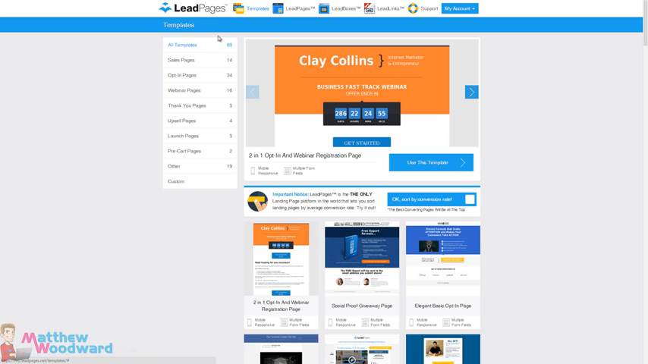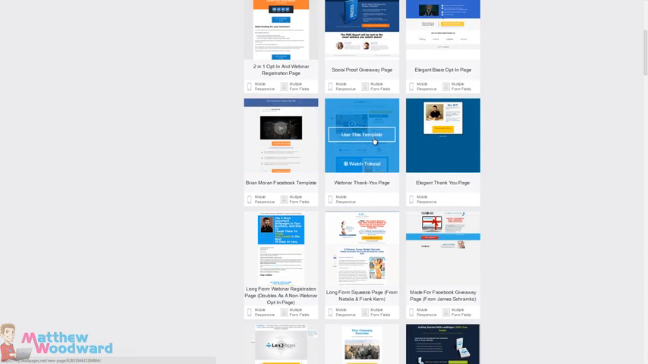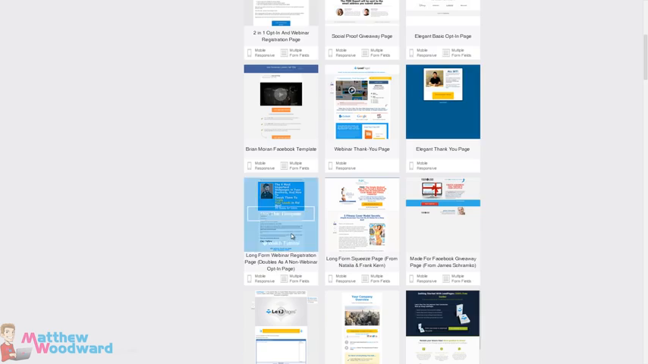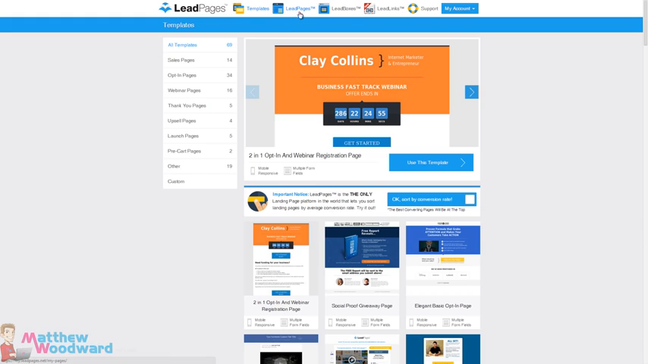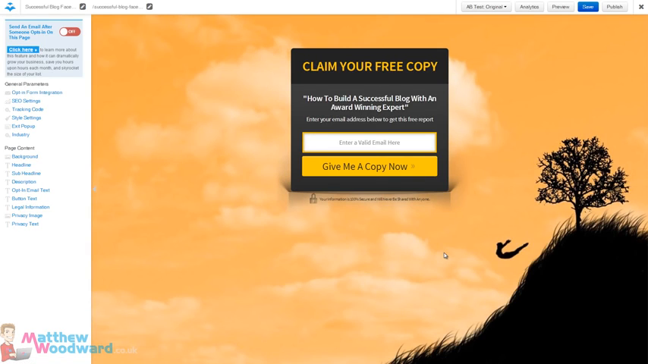Now, LeadPages does have lots of other functions like lead boxes and lead links, and I'm not really going to go into those because it's not relevant to the Facebook tutorial here. Creating your first lead page, you just simply pick which design you want, hit use this template, and then the template editor will appear. So instead of creating a new page, I'm just going to show you one of my existing lead pages, and you can get a good feel for just how easy it is to edit and create pages.